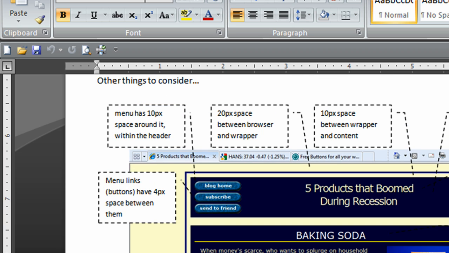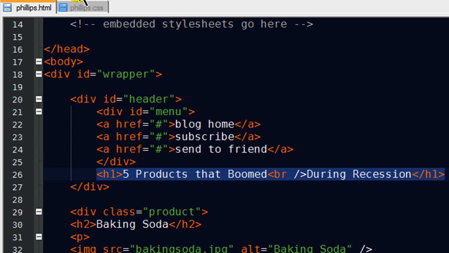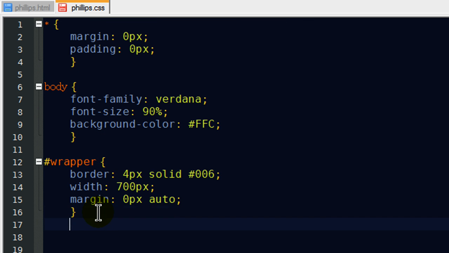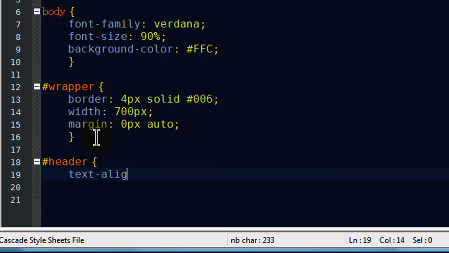So let's see what we can do with this. I'm going to jump over to my CSS file. Okay, and for the header, I'm just going to do text align center. Do that for now.